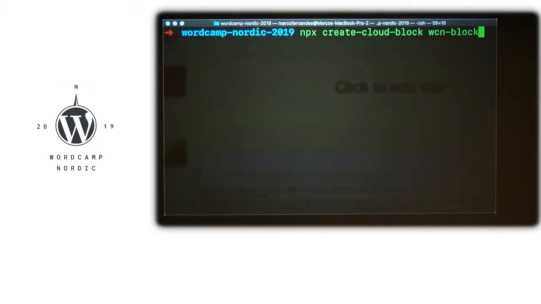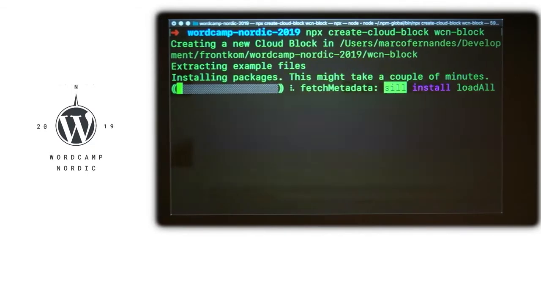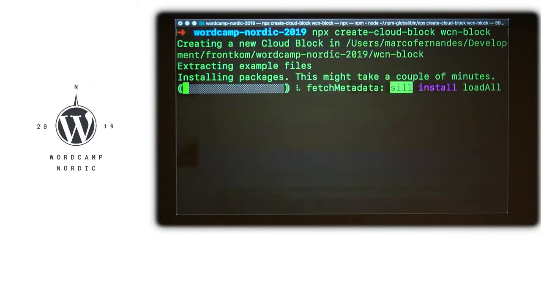After the tool is installed, you can execute this command, npx create-cloud-block, and then the name of the block you want to give. In this case, we name it WCN block. This will create a basic block with all the code structure necessary for a cloud block. Basically, it's a block starter to make your life easier.